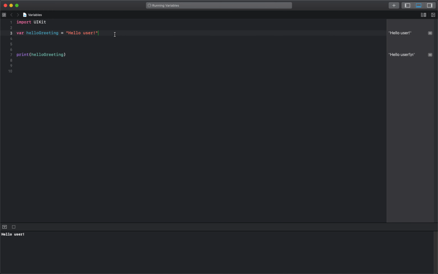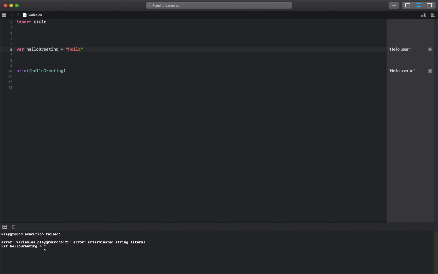Now if we want to do some fun stuff with this, because you can see there's nothing custom or special about user. What if we want to actually print out the user's name? We can do that using what's called string interpolation. String interpolation is a way to put variables within our strings, and it's denoted by this syntax. It's a backslash followed by parentheses. You can put string interpolation within any string, and it allows us to put variables within our string.